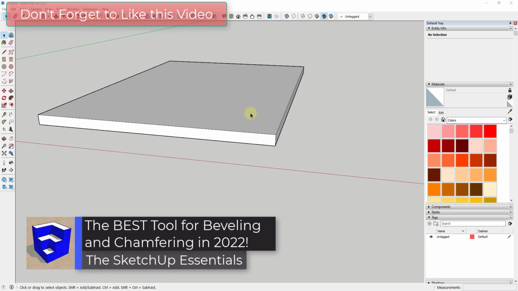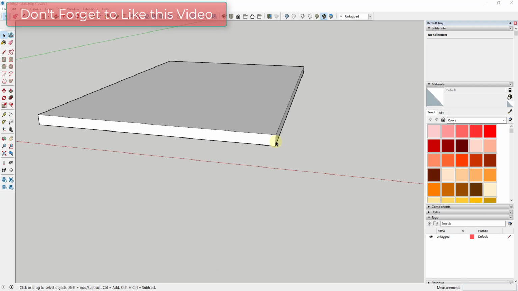So in today's video we're going to talk about an extension from Fredo 6 that allows you to round and bevel corners inside of SketchUp. So let's go ahead and just jump into it.